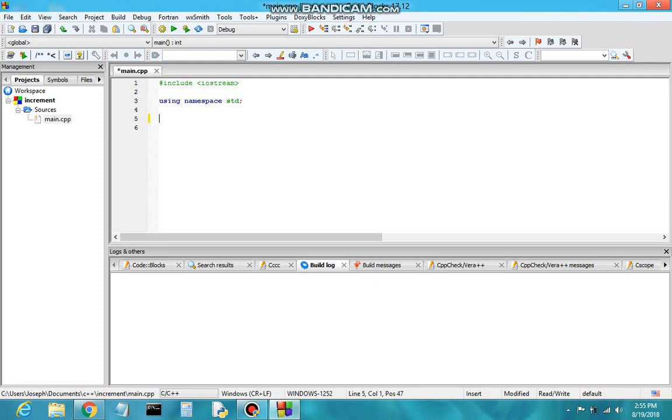So in this class we are going to learn about the increment and the decrement operators. What are these? Kind of new terms, right? Let's see now. These increment and decrement operators are of two types: the post-increment and the pre-increment.